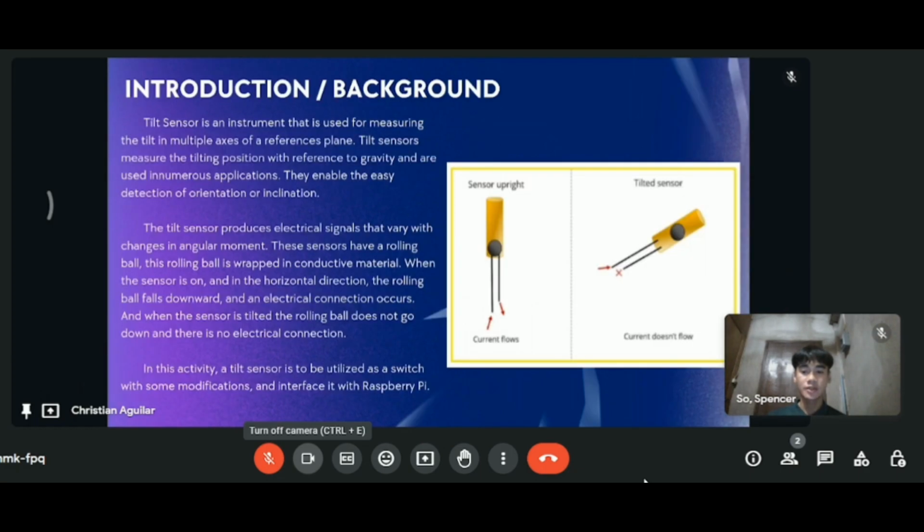Introduction and background. A tilt sensor is an instrument that is used for measuring the tilt in multiple axes of a reference plane. Tilt sensors measure the tilting position with reference to gravity and are used in numerous applications. They enable the easy detection of orientation or inclination. The tilt sensor produces electrical signals that vary with changes in angular movement.